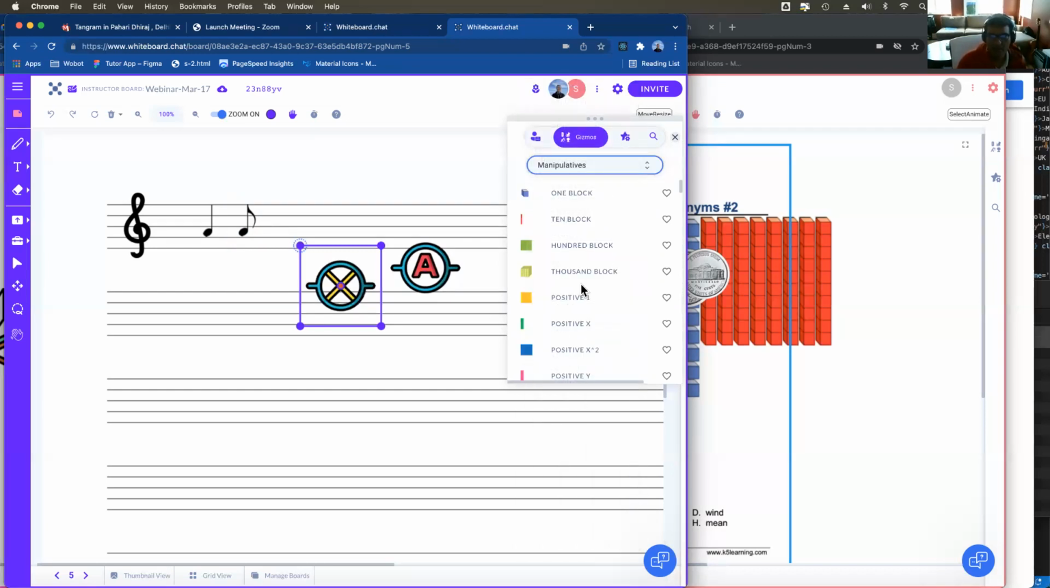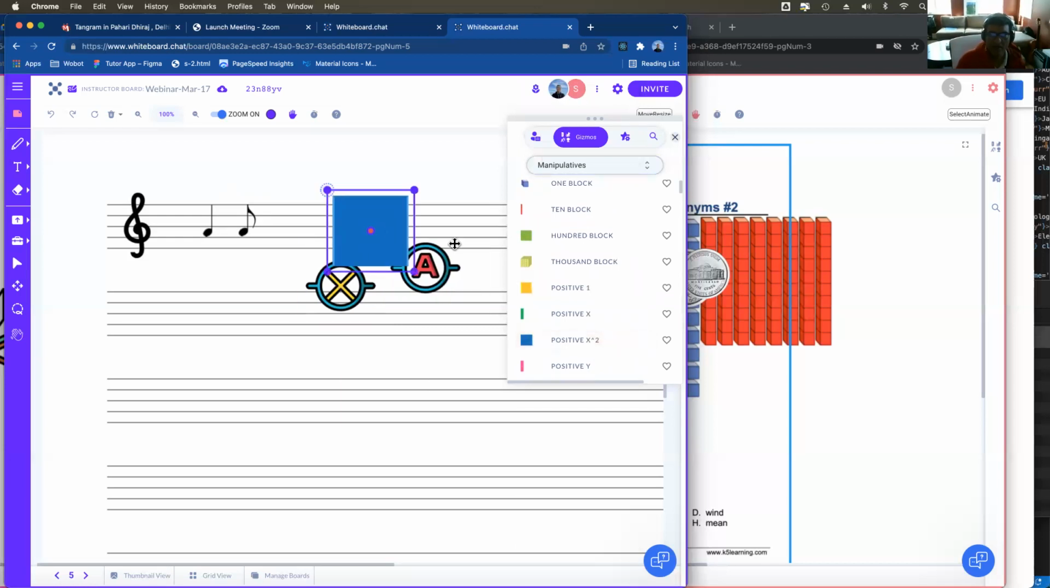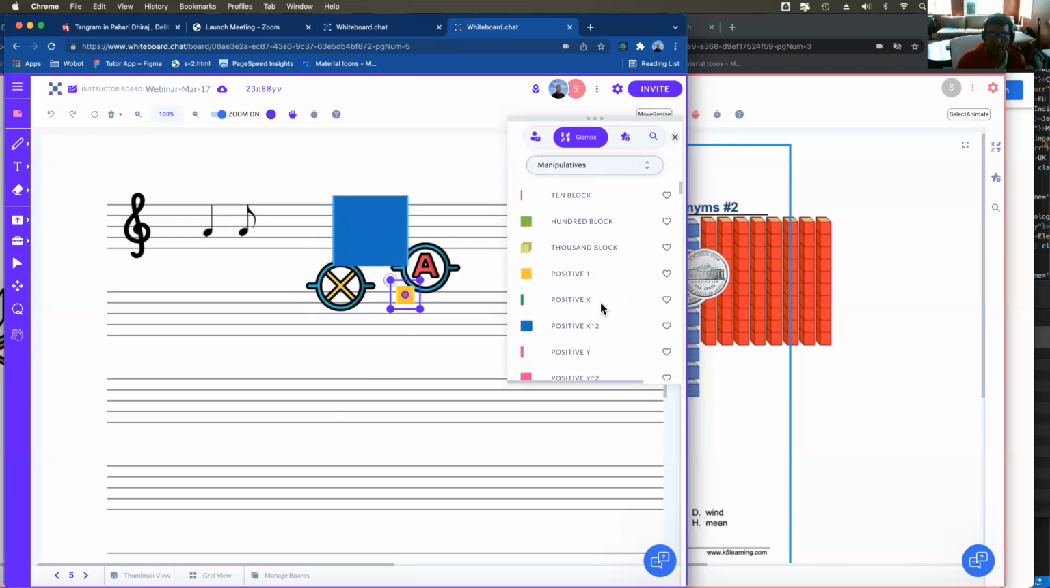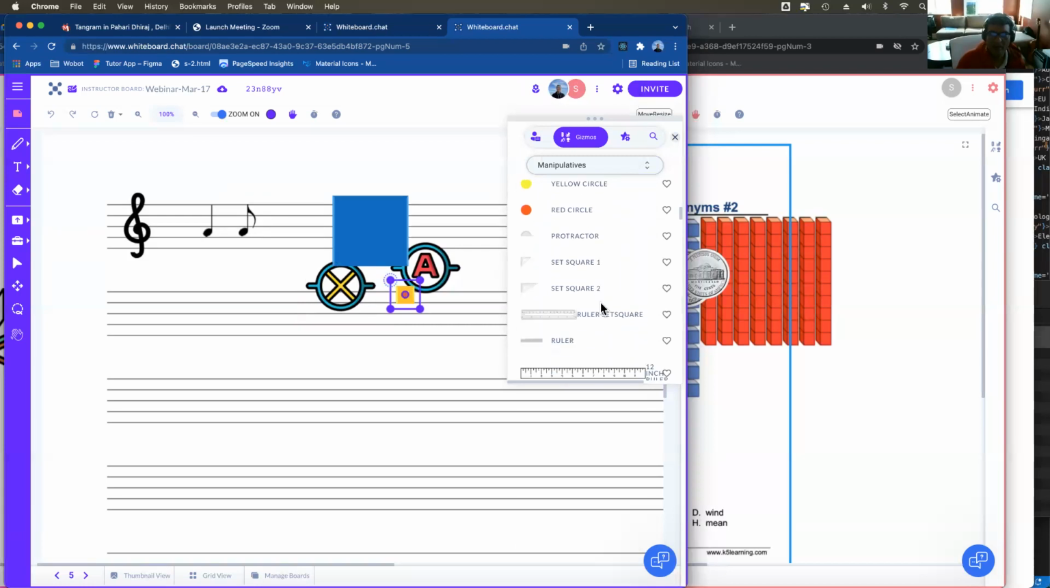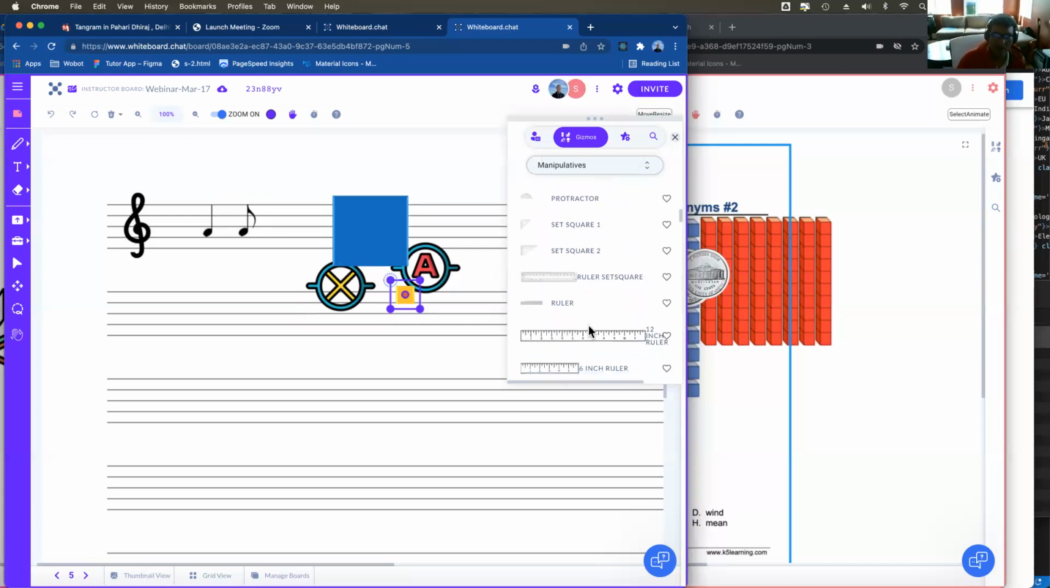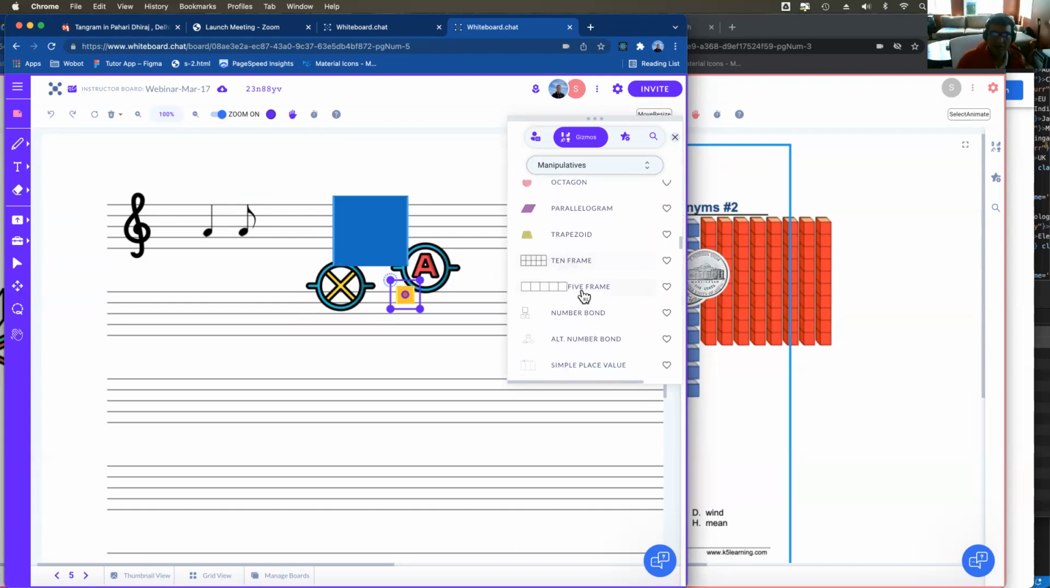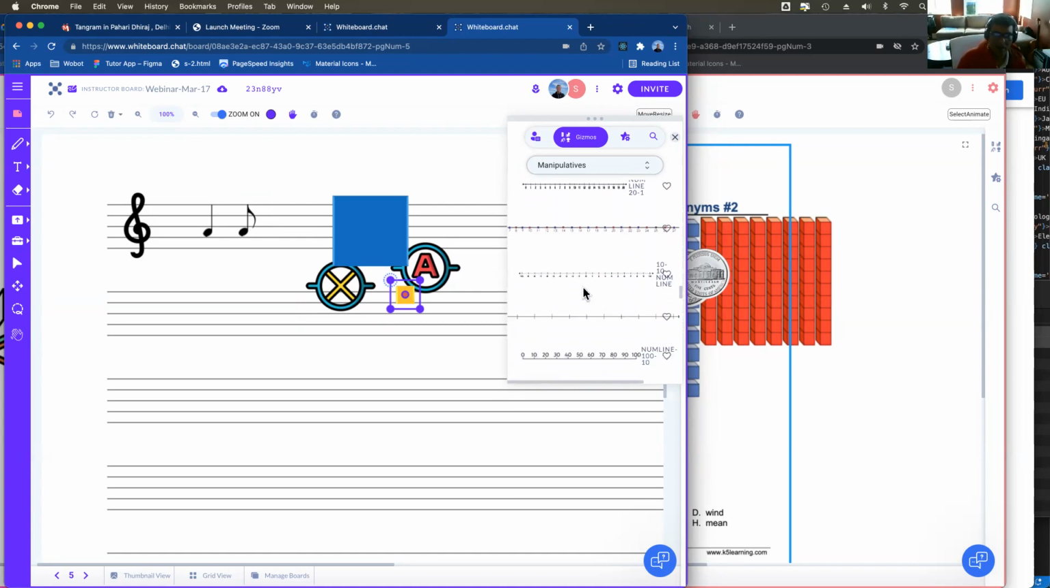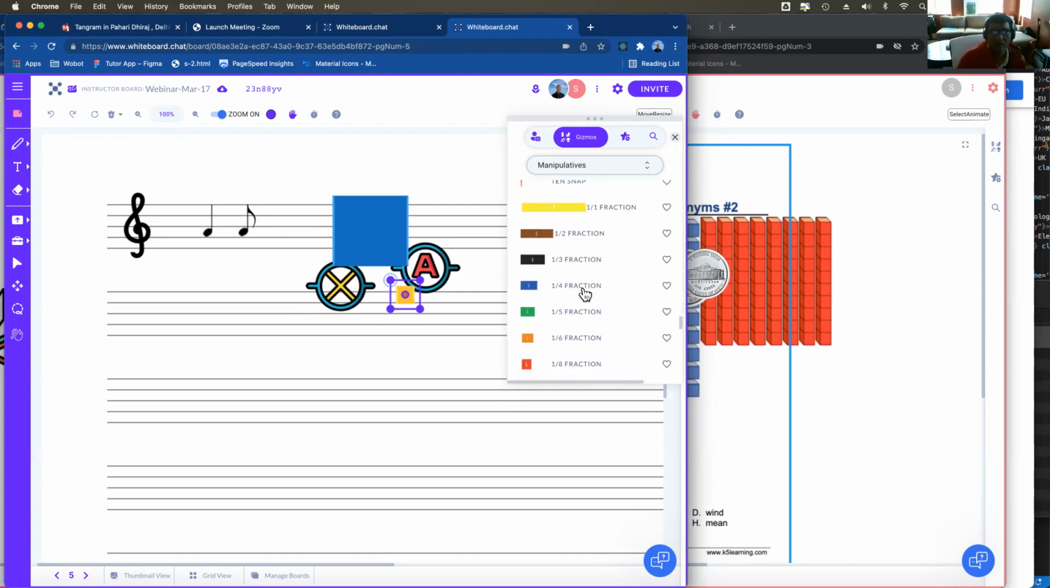Math teachers love it, right? You have tiles. You have math manipulatives. You have set squares, protractors, rulers. We have shapes. You have 10 frames, number bonds. You have place value disks, numicons. You have number lines. You have fraction tiles, fraction numbers, anything that you can think of, touch point numbers, it's all there. If it's not there, you let us know, we can add it.